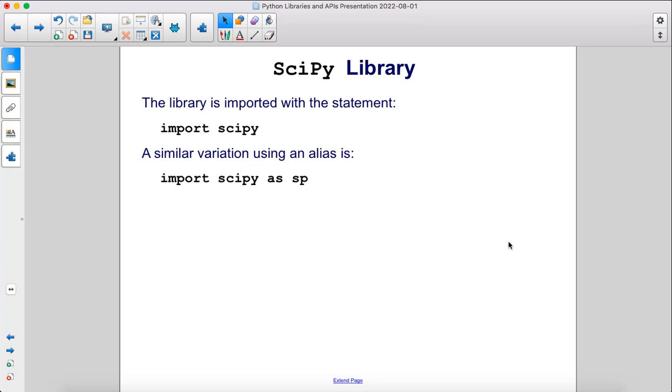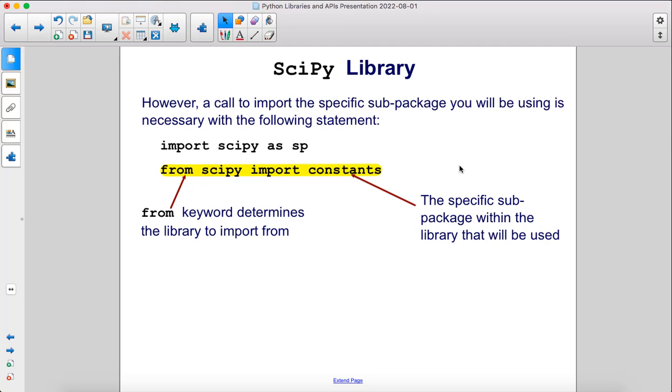The library is imported with the statement import scipy. A similar variation is shown here using an alias: import scipy as sp. However, a call to import the specific subpackage you will be using is necessary with the following statement. From scipy import constants. Constants can be any subpackage, but in this situation we're importing the constants subpackage.